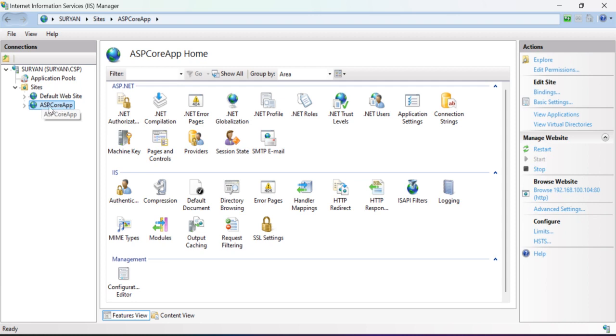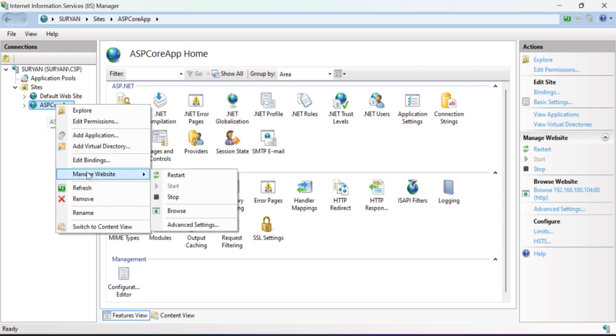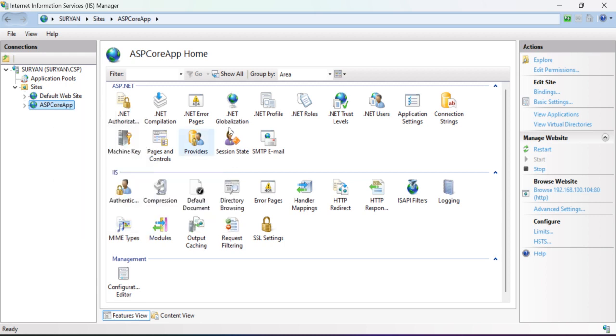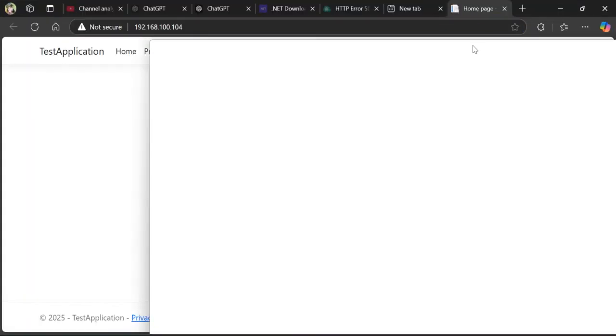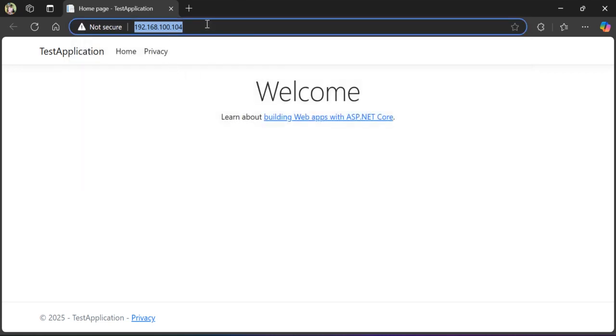Just click on this. You can launch this website by right clicking, Manage Website and Browse, or on the right side you can see Actions. Here you can see Browse Website. Just click on this, it will get open. It is opened on the default port 80.